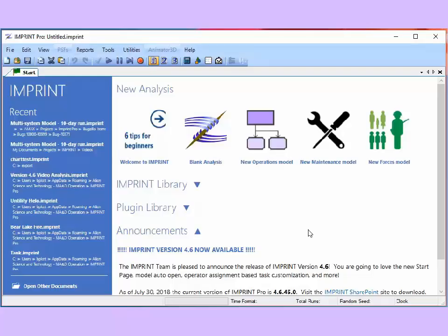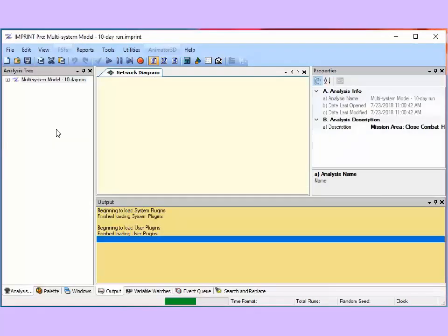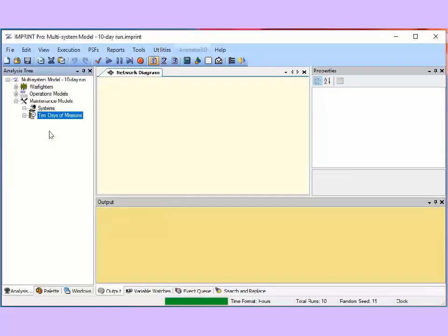Now I'm going to open an existing model from the IMPRINT start page. So you can see on the start page I've got a list of recent models over here. So I'm going to open this multi-system model 10-day run. So now you can see it's loaded my model. It's got the name of the model up here in the title bar. I've expanded my maintenance model node, showing my systems and my scenarios. So now I'm ready to edit or view any of my maintenance model parameters.